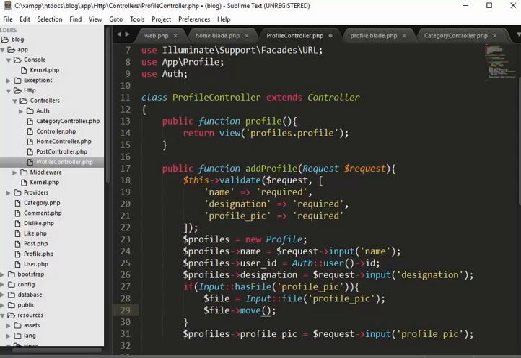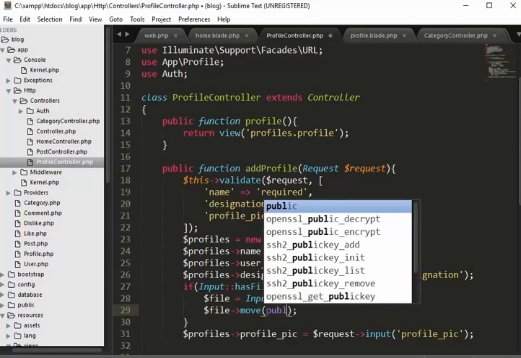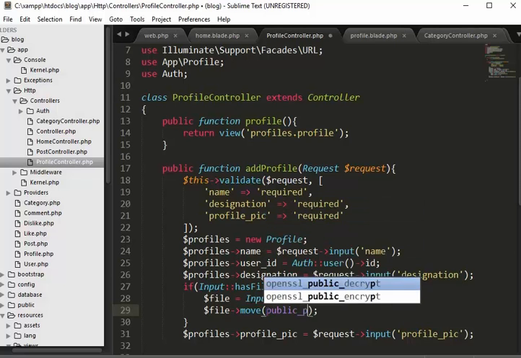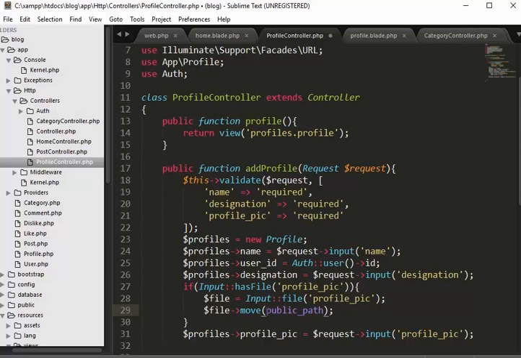We are checking whether the file which we are uploading is of the type file or not. If it is, then we are storing that file in this variable, and we are moving that file to our public path. Then we are concatenating our folder. We need to create a folder with the name uploads inside our public folder.